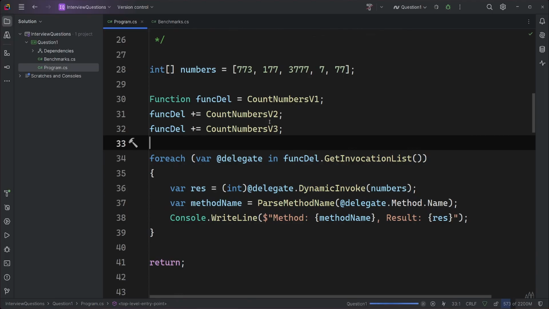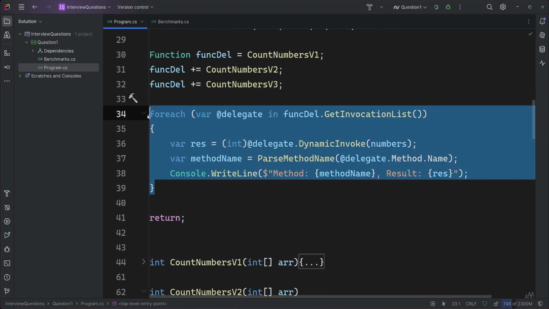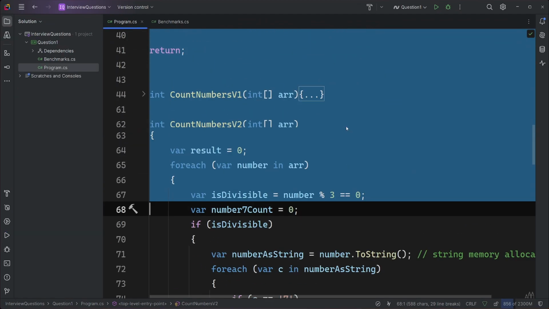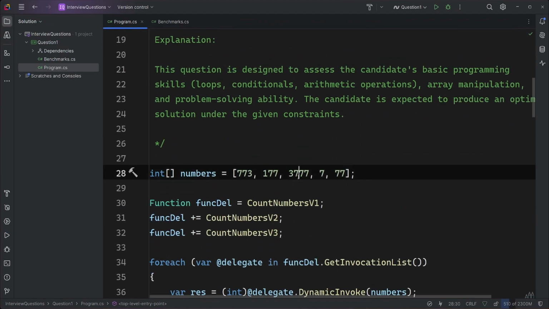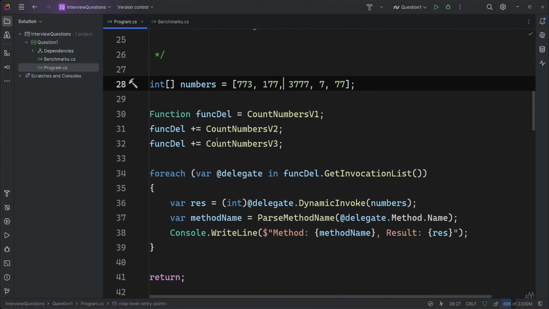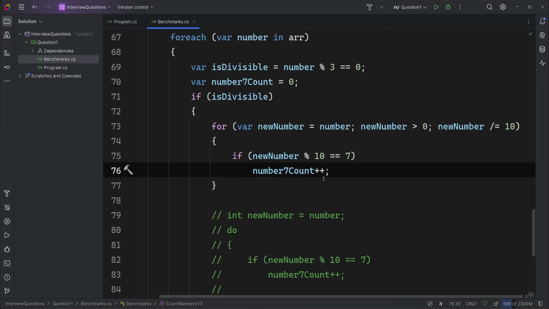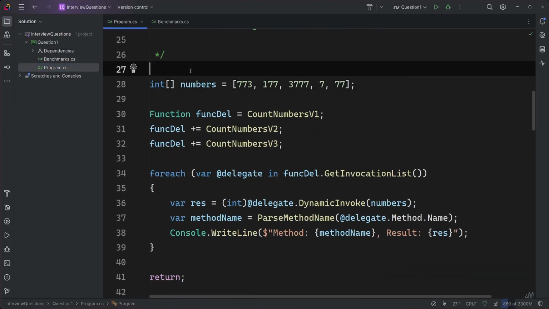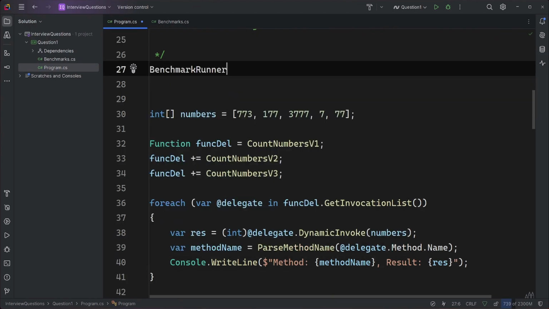Let me run this application first and see what the result is. It is going to show you, okay, this is the method v1, v2, v3, and the result is 2. So it is expected, right? It's because this one and this one were divisible by 3, and also have at least twice 7 in them.